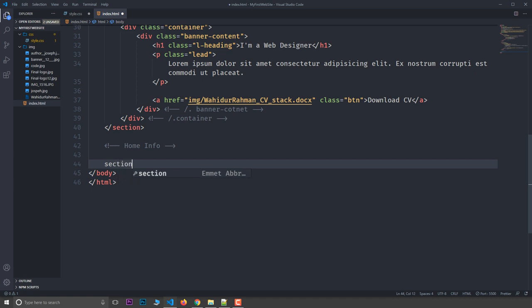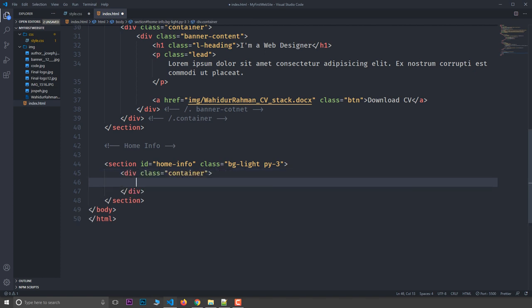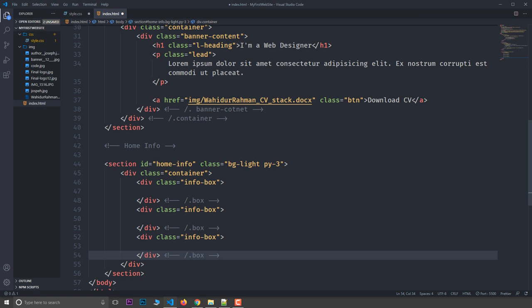Okay, section, then give ID home-info, then class bg-light. And then py, I think it would be helpful for us. And then container, and we need some boxes, a little bit of box, info-box. So it would be helpful. Oh, sorry, we need a dot here, and then if I do that, oh, it's fine. We just need 3.